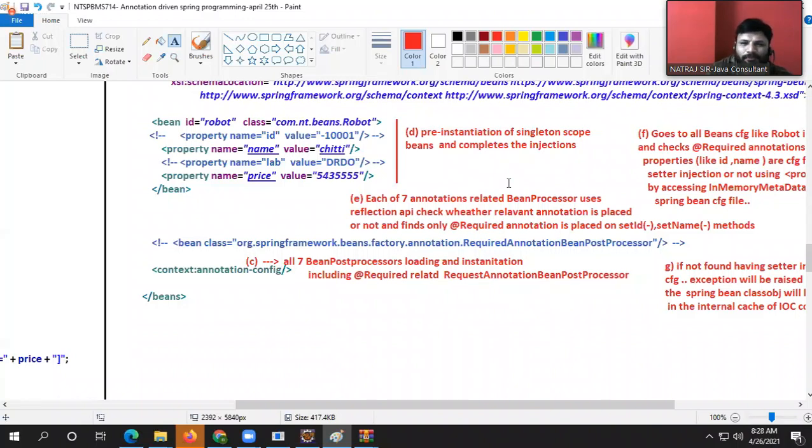Sonu Gupta, first instantiation and injection will happen, then it will search. Because the bean post processor happens after creating the bean class object. Sonu Gupta, whatever I have given, that is perfect. First create the object, then inject, then it will search, because it is a post processor.